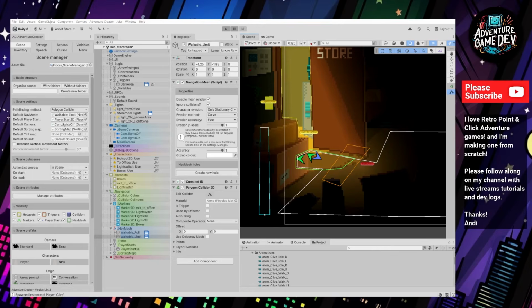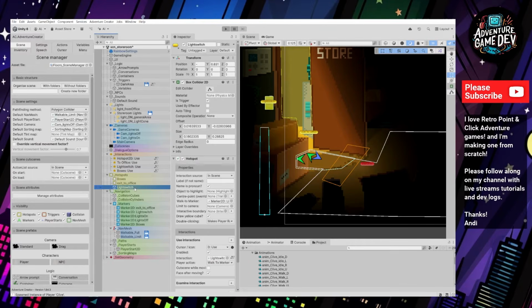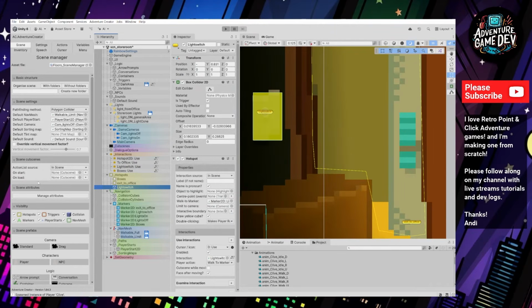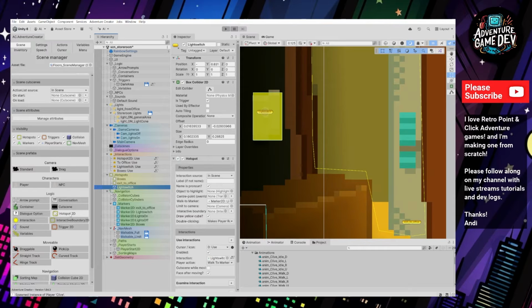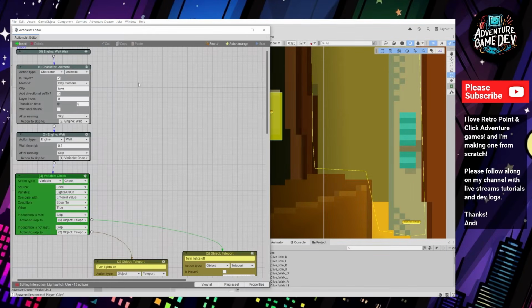So the actual hotspot for the light switch is where everything's kind of attached to. It is just a regular hotspot 2D, one of these. It's positioned over the actual graphic of the light switch. And then I have created an interaction as you normally would using the hotspot tools in Adventure Creator. And it's this particular interaction called light switch use, which has got the majority of the logic going on in it. So I'll launch that and have a look.